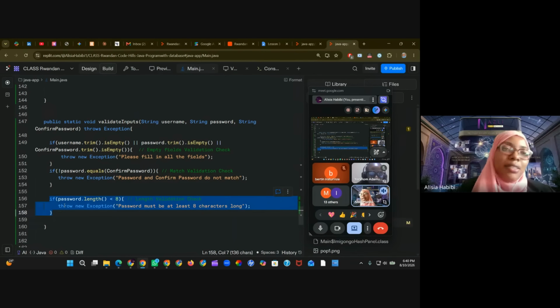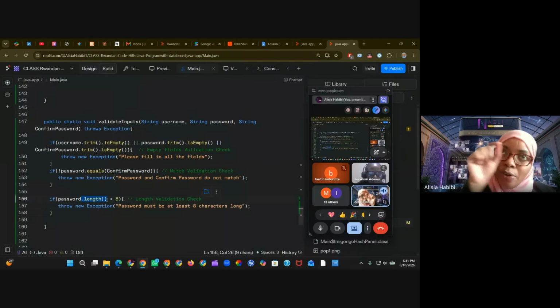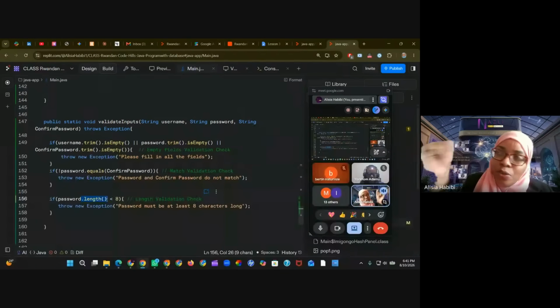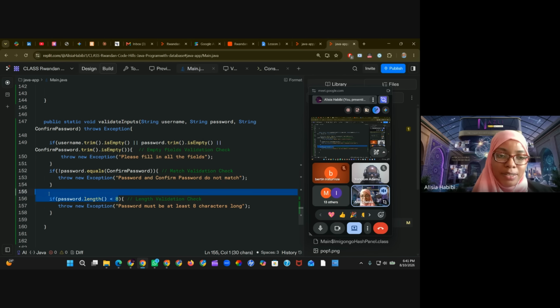You can do whatever length check you want to do. You can say, oh, it has to be 10. That depends on you. I just did the dot length. Length means that it will start counting every single letter or number, whatever you typed in the password, and see if the total length is less than 8. If it is less than 8, then it will flag this. If it is not less than 8, meaning greater than or equal to 8, then of course it will just accept it because you didn't put that as a condition.